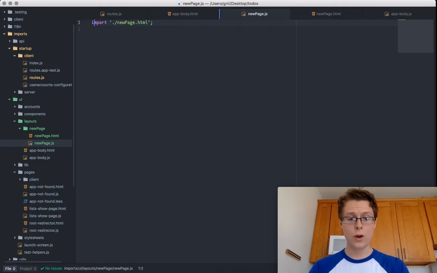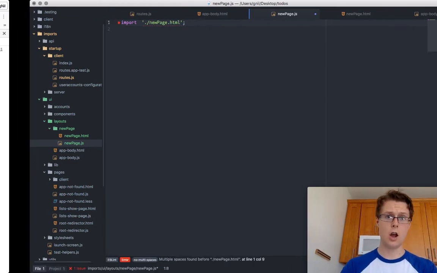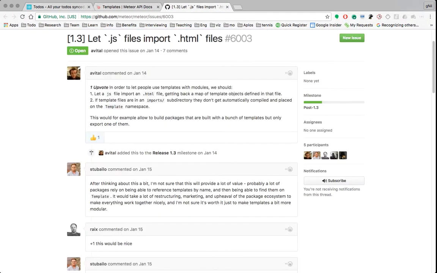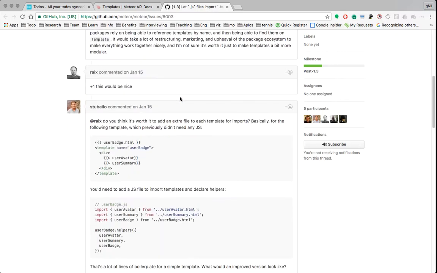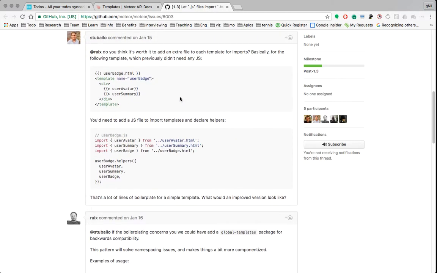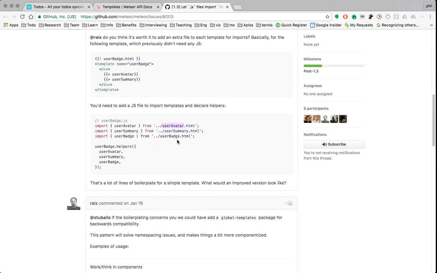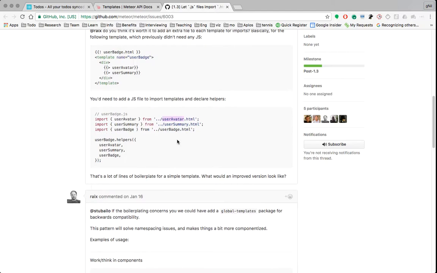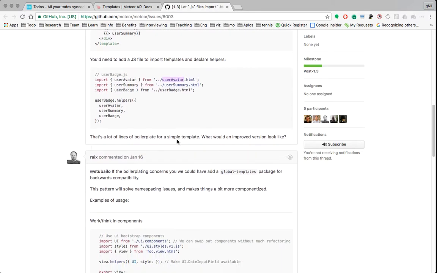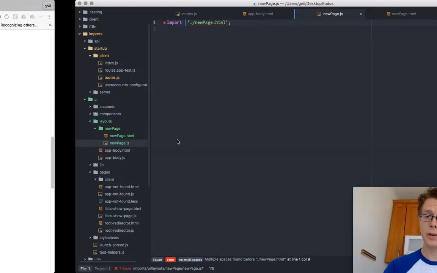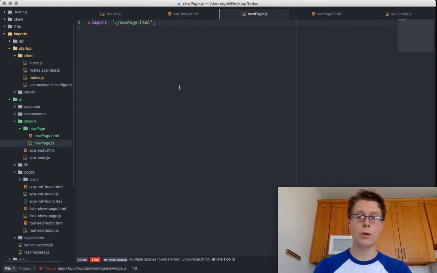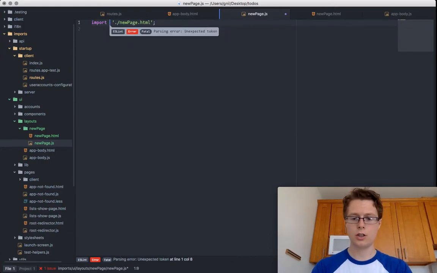One thing that I wish that it did, and this is an open bug, is let JS files import HTML files. Okay, we already have that. That's great. But to be able to actually import specific templates from these, it doesn't currently do this. However, I think this would be really awesome. And the reason why it would be really awesome is, I'll just go ahead and show you.